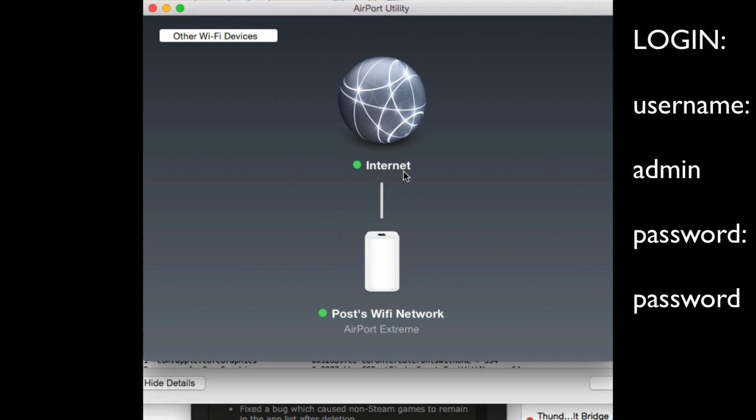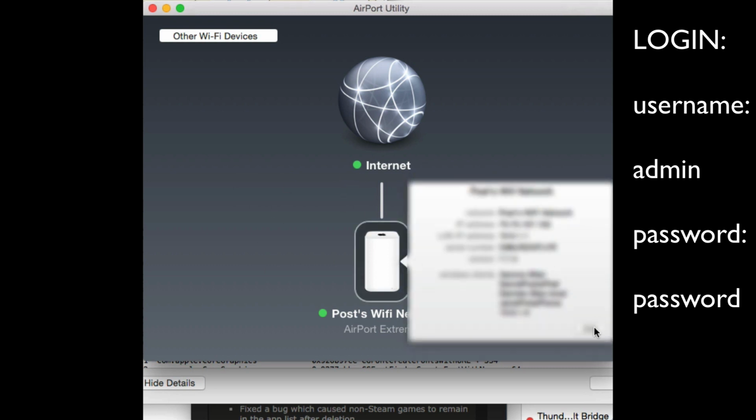So what you're going to want to do is, if you're on a Mac, open Airport Utility, and it will take you to this screen. If you're on Windows, I'm not completely sure how the user interface varies from this, but I know there is an Airport Utility program that you can install for Windows from the Apple website. Anyway, you'll be on this screen now, and you'll click on your network and click Edit.